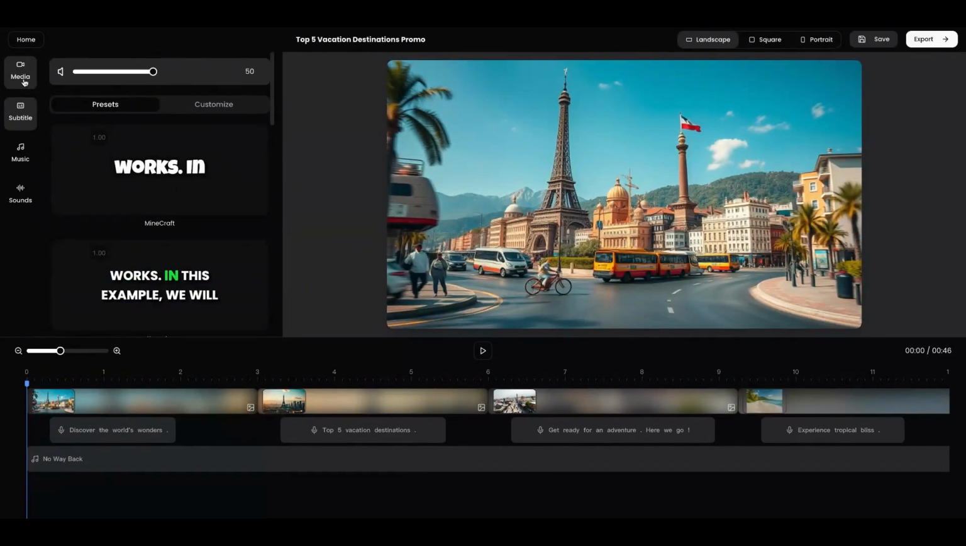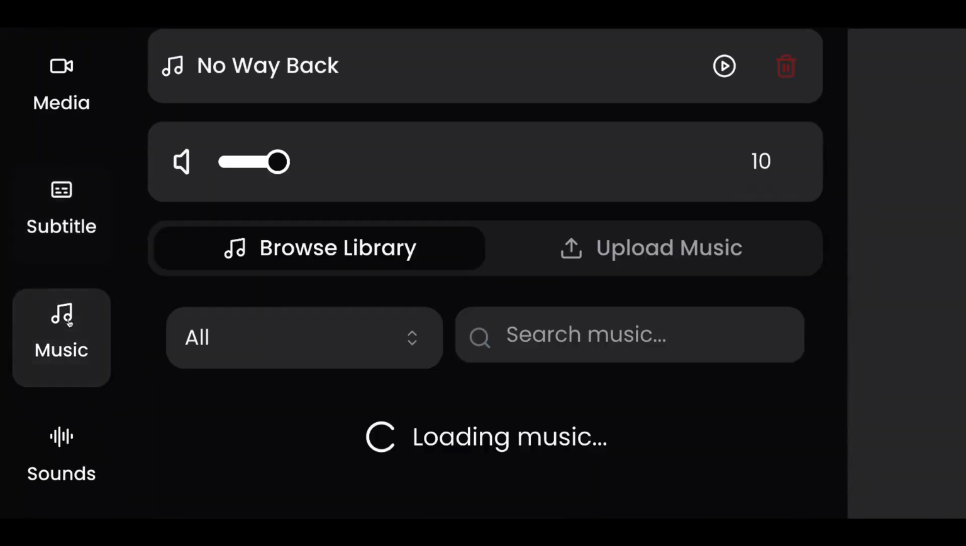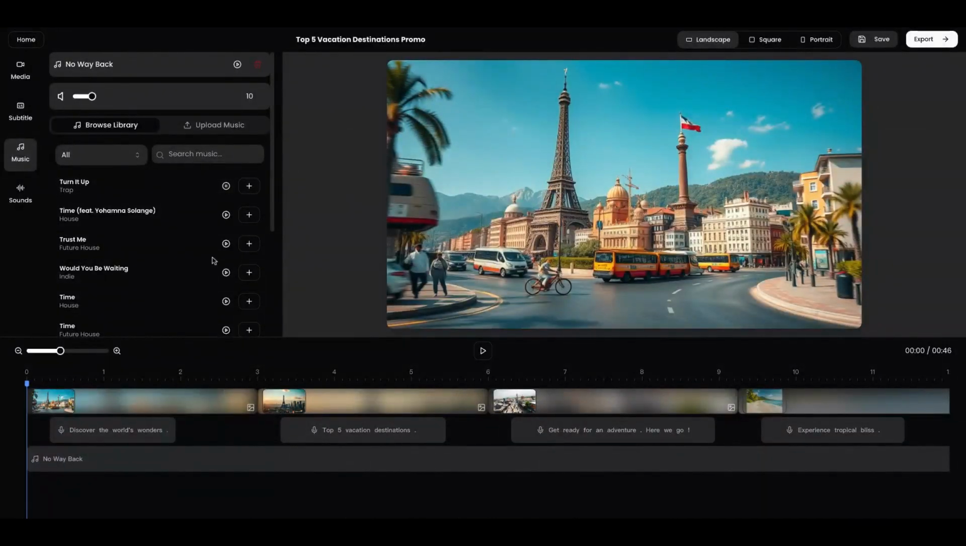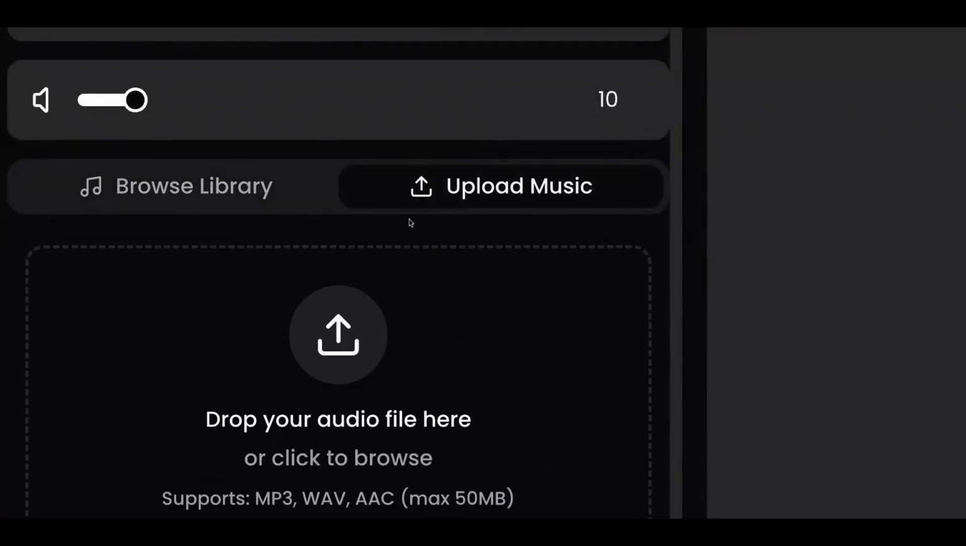On the left side here, we also have music available. So right now the music is there, and when we play here, there's so much music that you can add. You can search for music in this search box here. You can also upload your own music.